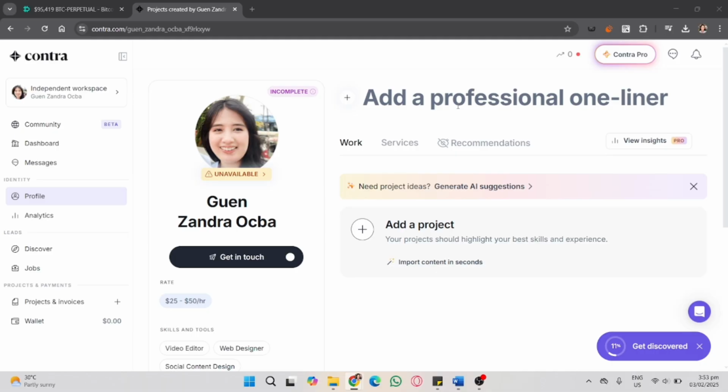Your bio should briefly describe what you do and why clients should hire you. So make sure you keep it short, engaging, and to the point. Highlight your skills and experience and use keywords that describe your expertise, for example, web designer specializing in UI UX.